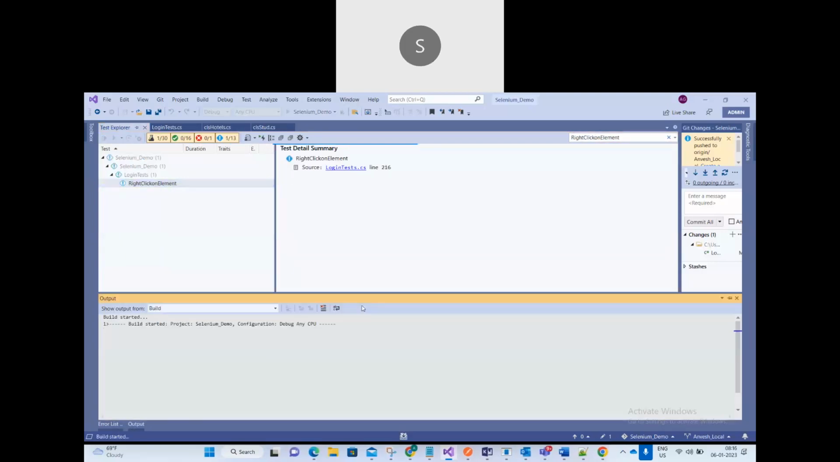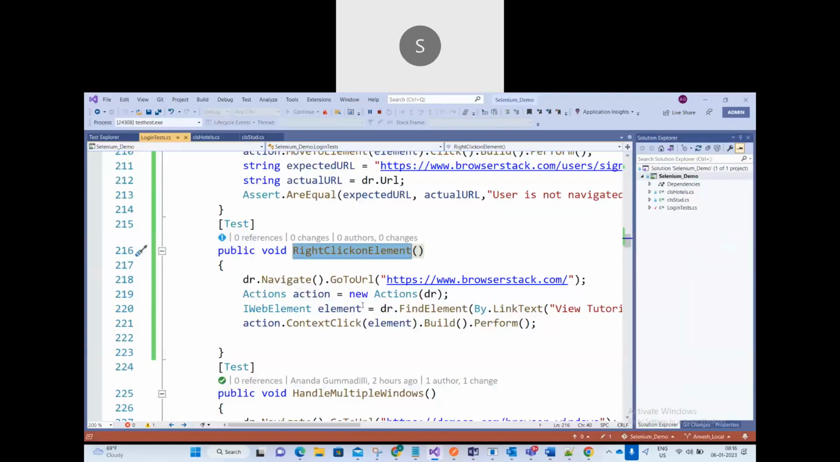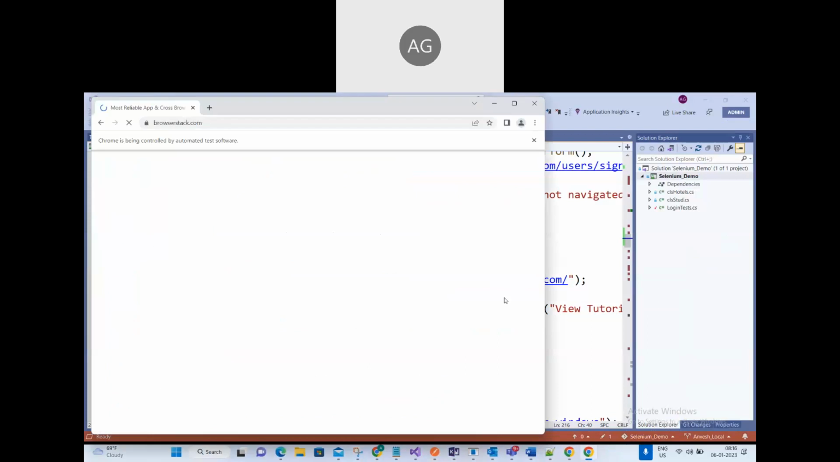Debug. I did not put the breakpoint. That's fine. We will see.